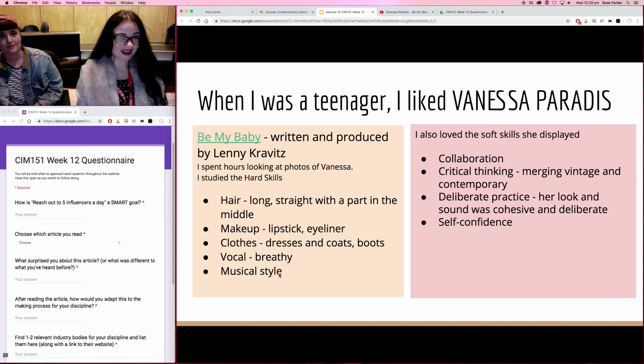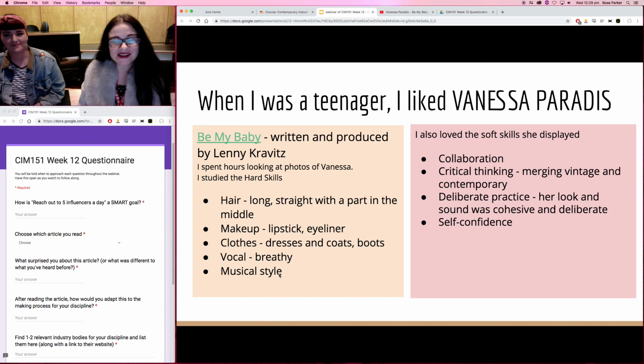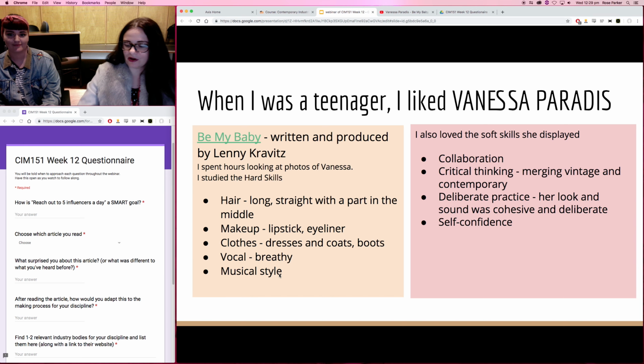Another of the soft skills I probably didn't have when I was the age that I was looking at her was self-confidence. So I thought, all right, I'm going to try and be like that somehow.